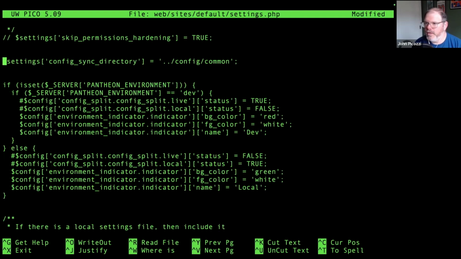There we go. So you'll see here that you have config common set up. It's going to store your common set of configuration in that folder, which means that's going to be configuration that applies to all of your sites. We'll get more into that when we talk about config split, because that's where that's really going to be important.